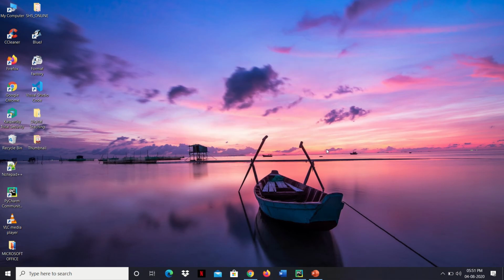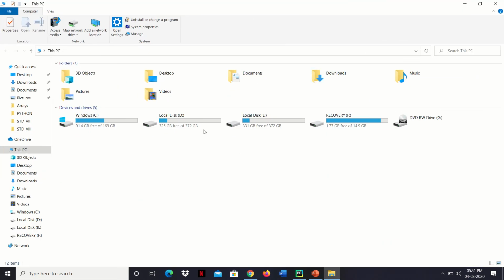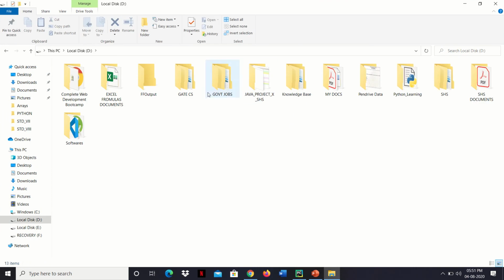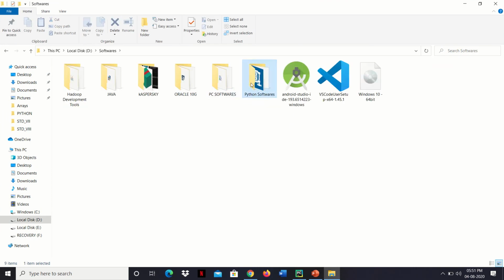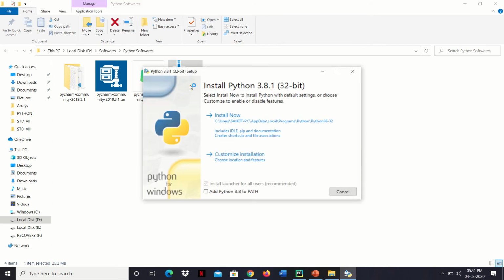Finish. Now the software is already in my machine. I have kept that software in my D drive. Let's click on D drive. Then it is in the software folder. Inside Python softwares, there is a 3.8.1 version of Python. As you can see, students, just click on this to install it.